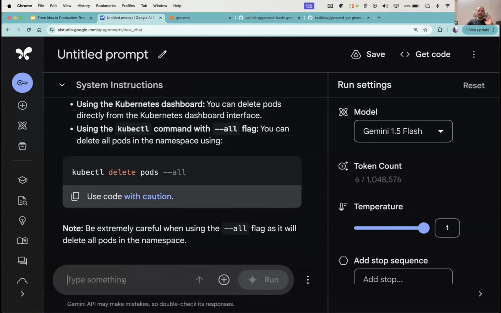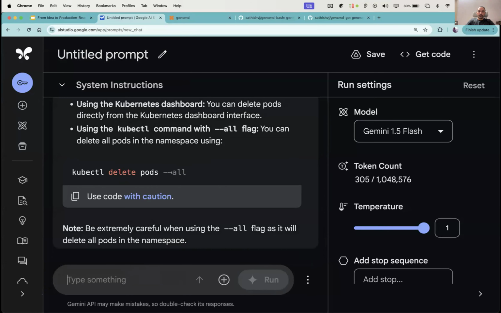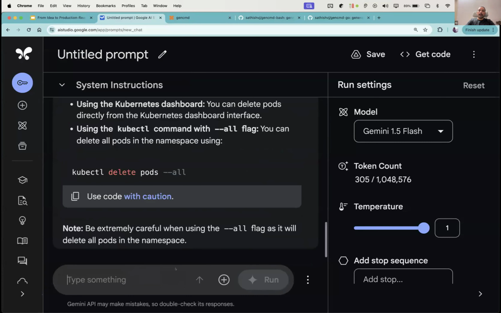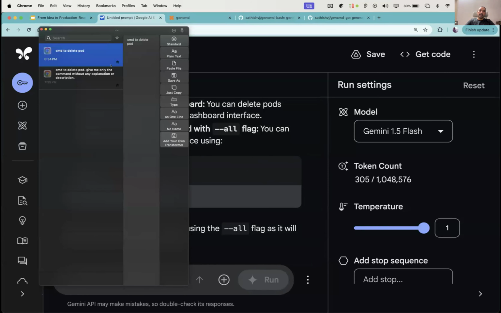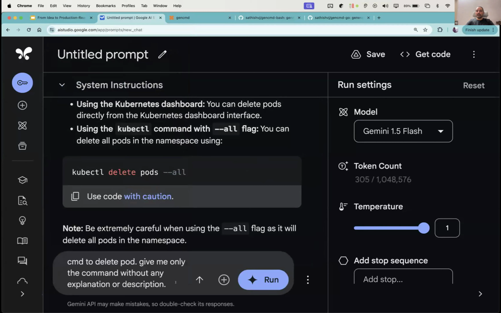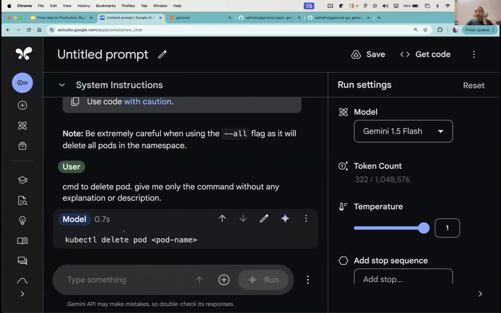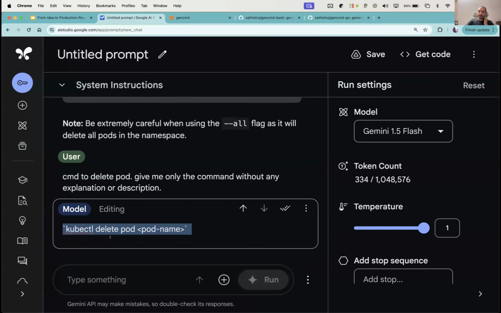Now I obviously don't want all these details. I just want only the command. So what can you do? This was my original input: give me the command to delete a pod. I'm going to modify it a little to say, command to delete a pod, but give me only the command without any explanation or description. Let me do that now, and it immediately gives me that.